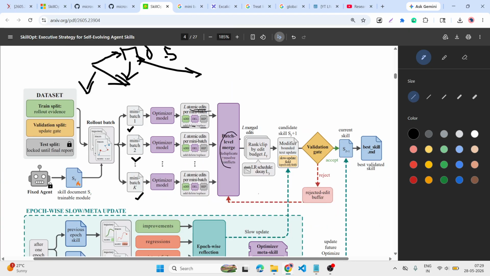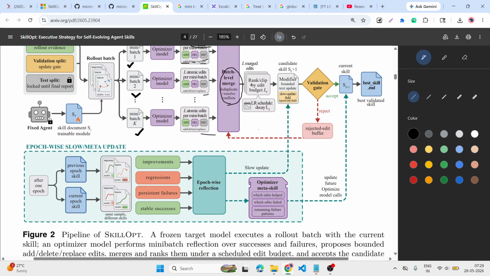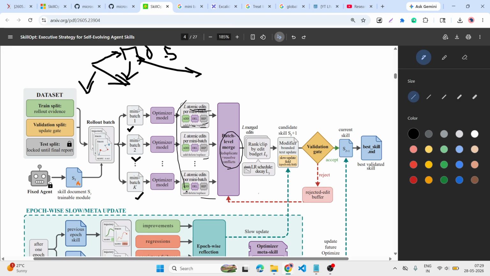Then the mini batch merge. After that we merge all of these small checks, and then it's a rank. All of this means that after we get all of this, it's a fast merge. Then it starts ranking whether those edits make any sense. If not, then it reduces the schedule delay, and it gives us the St plus 1. St plus 1 means this is the previous version, this is the updated version.